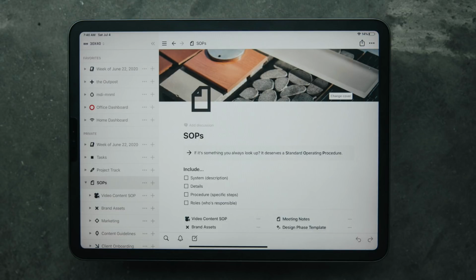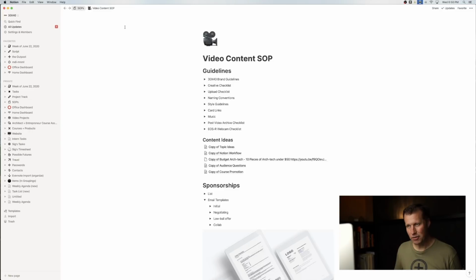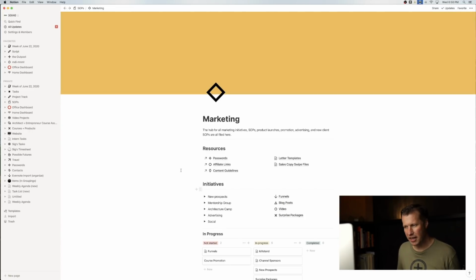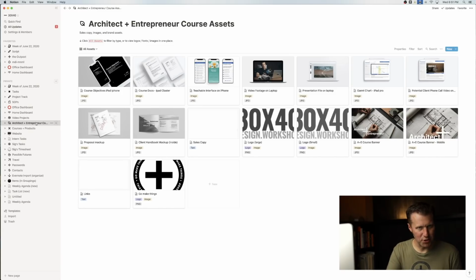So we have SOPs for things like video content. We have our brand assets up here. We have a marketing SOP, which has a whole host of resources in it. So there's passwords, affiliate links, and each one of these links out to another part of Notion. So this is another way to visually organize and catalog all this information. So for the Architect and Entrepreneur course, I have all of my brand assets associated here. So if I need to share this out or if I need to upload it to another location, I can just find it here. I don't need to go onto Dropbox or onto my LaCie hard drive to find that. It's all gathered and collected in one place.